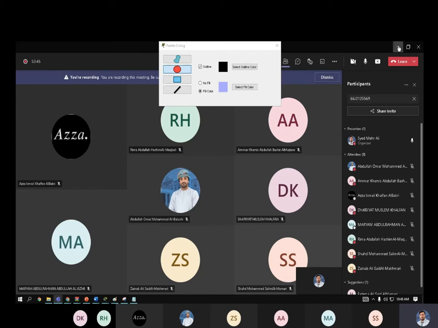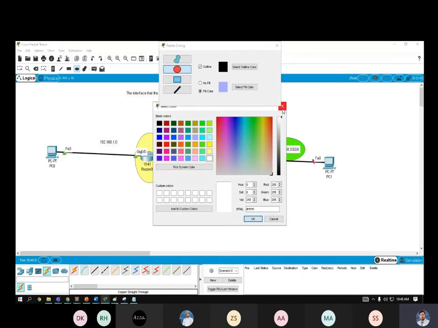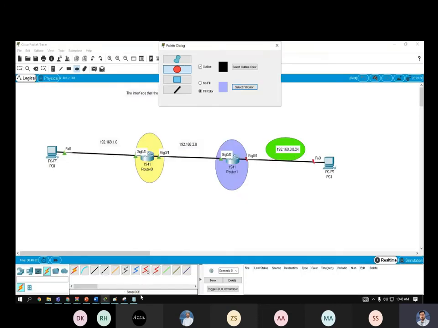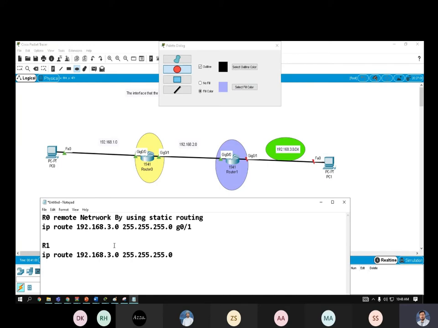Yes, Abdullah Umar. With regard to router 1, what is the destination network? 3.0? No, with regard to this router 1. For router 0, yes, 1.0. 3.0 is the destination for router 0. For router 1, this is the destination.